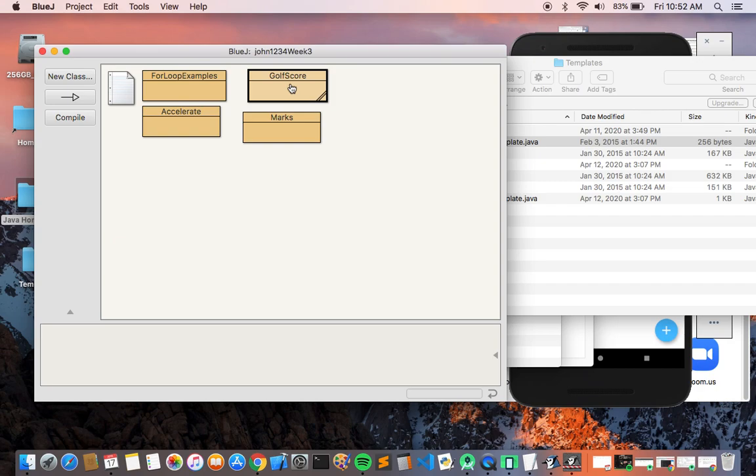All right, so we can use a for loop that goes through 9 holes of golf to keep track of it, and as we enter each score, we can add that to a total score. Now this and the next example also introduce a new concept, guys, called an array.